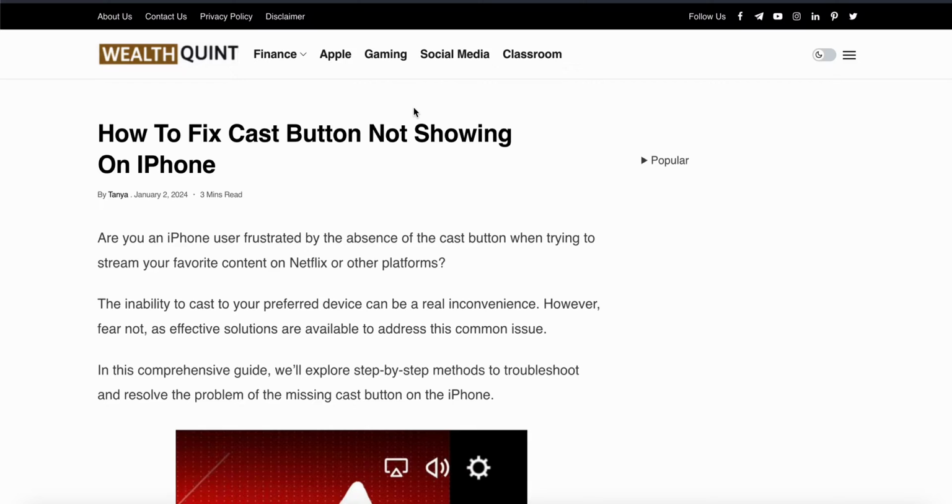So in this video we will see how to fix the cast button not showing on the iPhone. Are you an iPhone user frustrated by the absence of the cast button when you try to stream your favorite content on Netflix and other platforms? You are not alone. Many players have encountered this problem. In this video we will see why this problem happens and find some relevant solutions to resolve it.